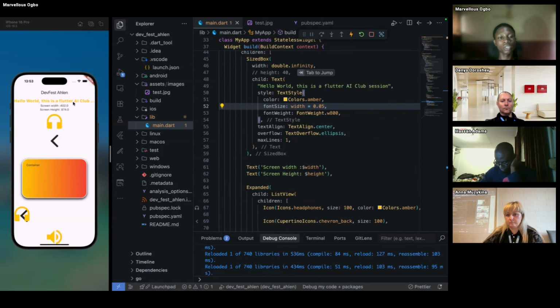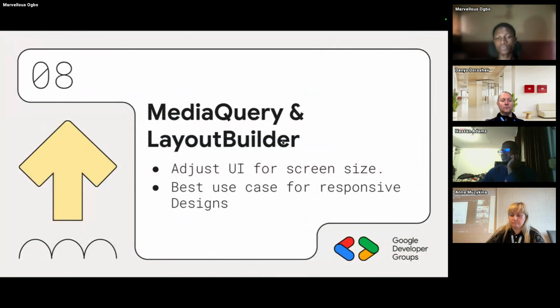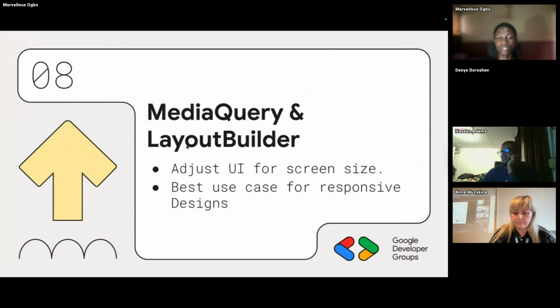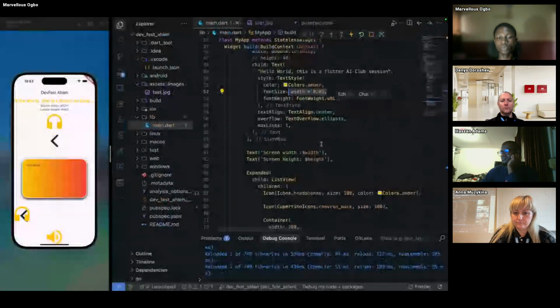So if we eventually go to a bigger screen, the text will grow bigger along with the bigger screen. So this is what helps a lot with responsive designs. And then for layout builders, they're, should I say, containers that hold a widget, and whatever widget is inside of that container uses the size of the parent widget that is surrounding the layout builder.